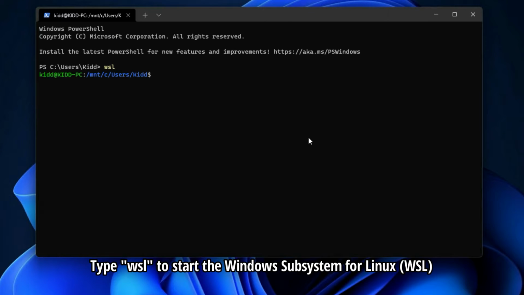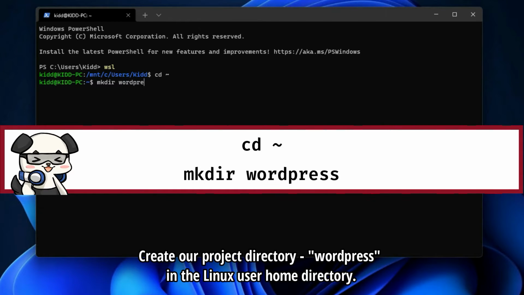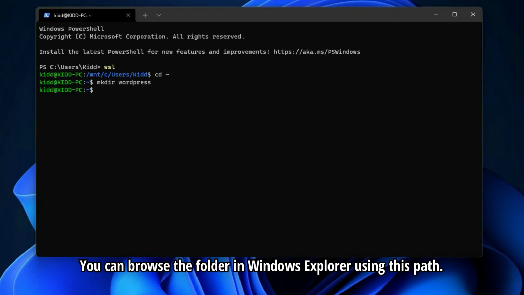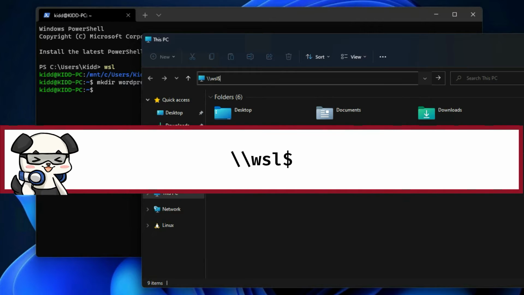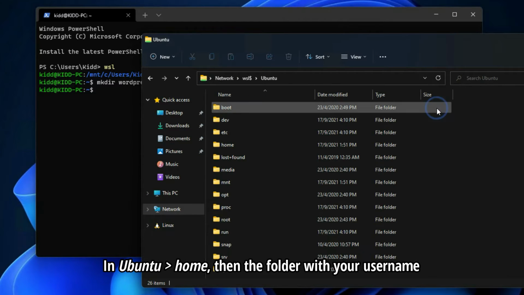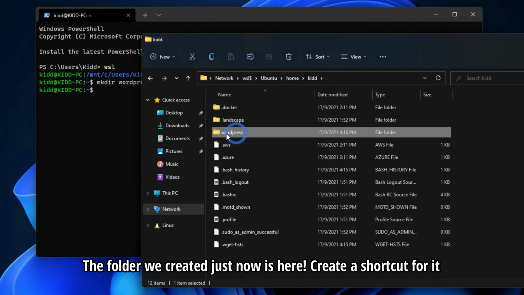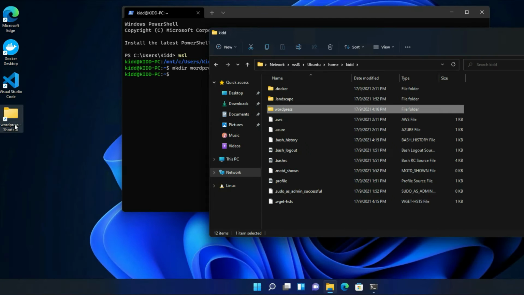Type WSL to start the Windows Subsystem for Linux. Create our project directory, wordpress, in the Linux user home directory. You can browse the folder in Windows Explorer using this path. In Ubuntu, Home, then the folder with your username. The folder we created just now is here. Create a shortcut for it.